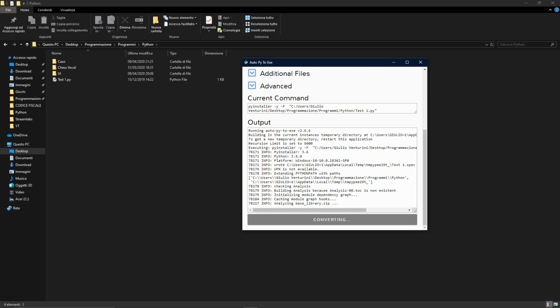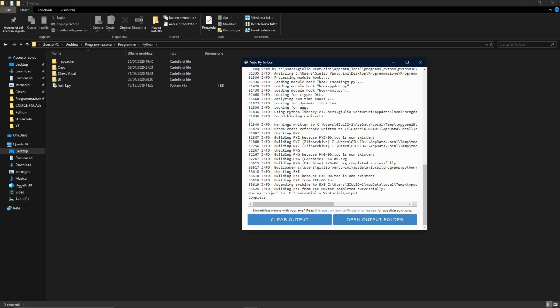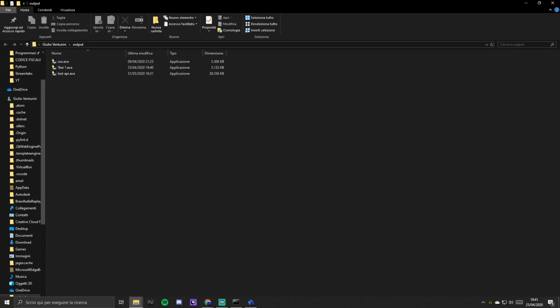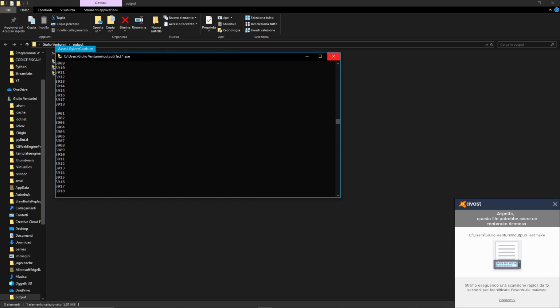You just click it. It will take a while to convert, depending on the file, and here it's finished. You can see here complete. So you can click open output folder, and here you are. You will have the test1.exe, and it will work just fine.